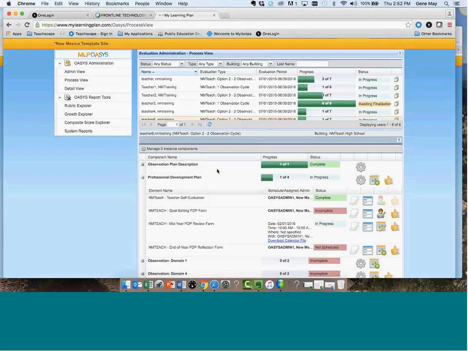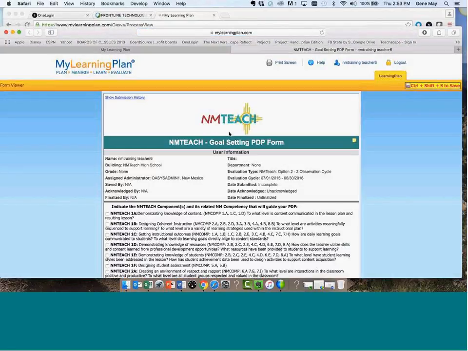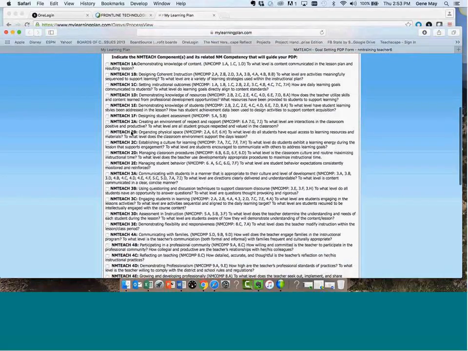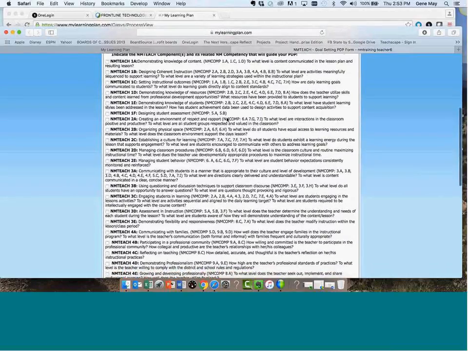So I'm back over here. I do want to get to the PDP forms just for a second, and then we'll move forward. And to do that, I want to go back to that teacher account. So we have the goal setting form. Whenever I click this open, it's going to open it up for the teacher. The teacher is sitting here trying to set their goals. And in their goal setting form, they have the option, again, to select which of the areas, which of the components they're going to focus on.